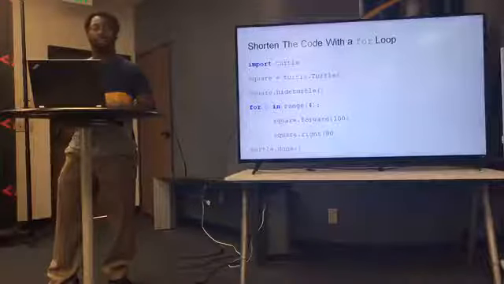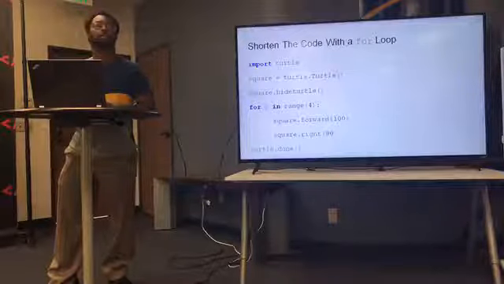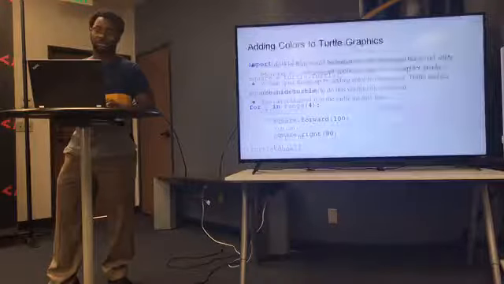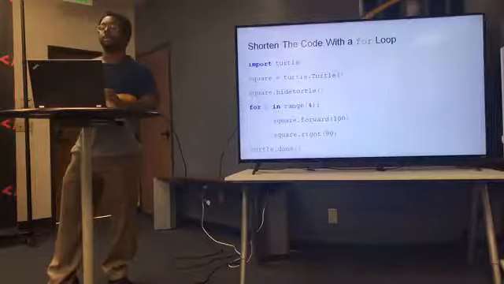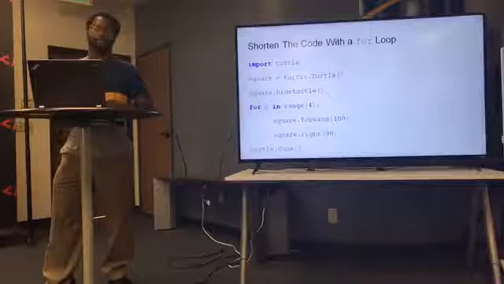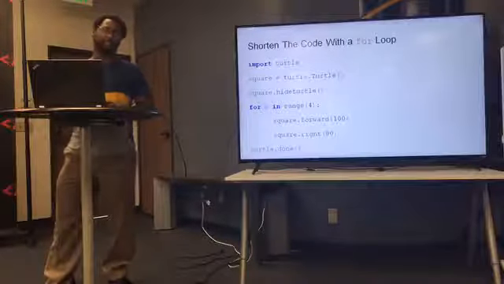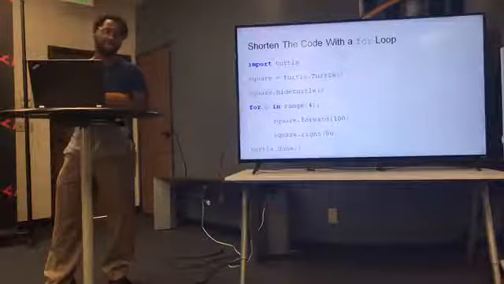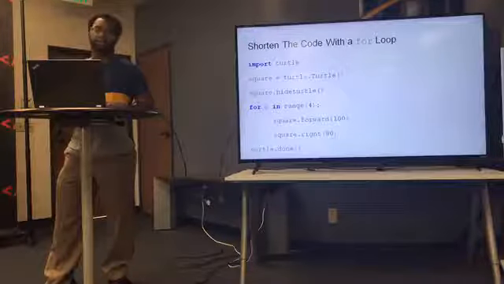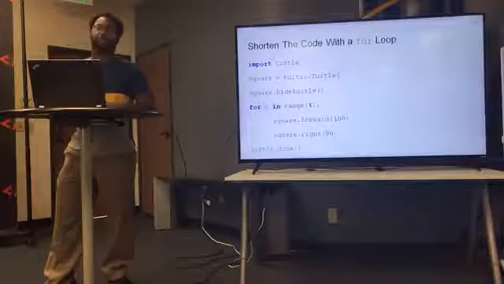Anyone have any questions up to this point? Okay. Is there a reason you're hiding the turtle? Oh yeah, we don't have to do it, but if we don't, that little icon will appear in the final image, and it may be a little distracting. So that's the only reason why I hide the turtle.